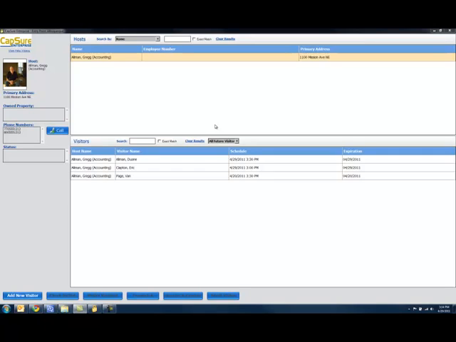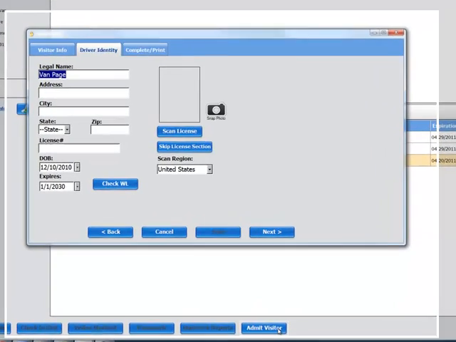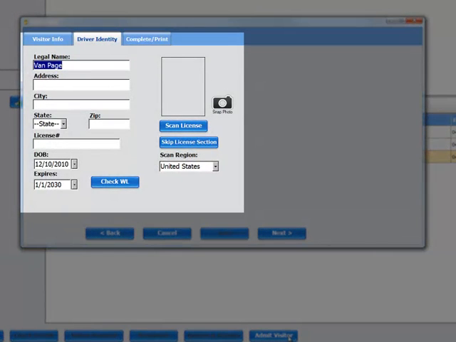Let's start with processing a visitor who has already been called in. Click on Van Page, who is here to see Mr. Allman. Now click the Admit Visitor button. If Mr. Page has been in to see Mr. Allman previously, his credentials from the original driver's license scan will appear on the screen to allow for rapid processing.